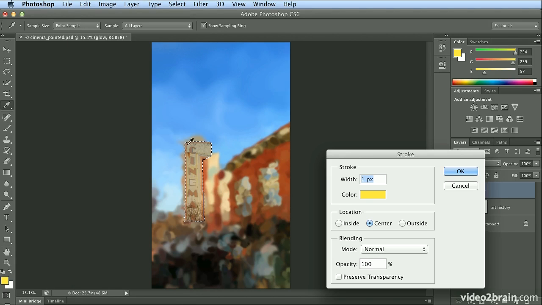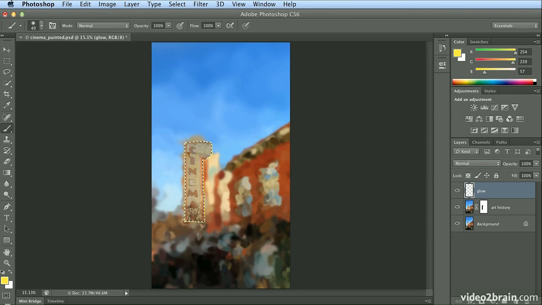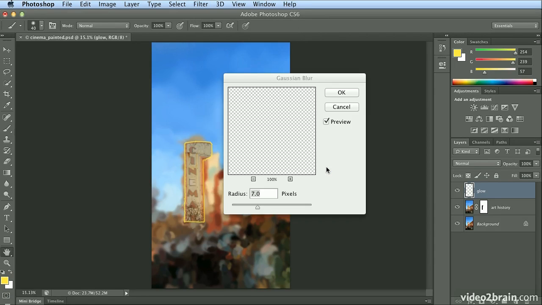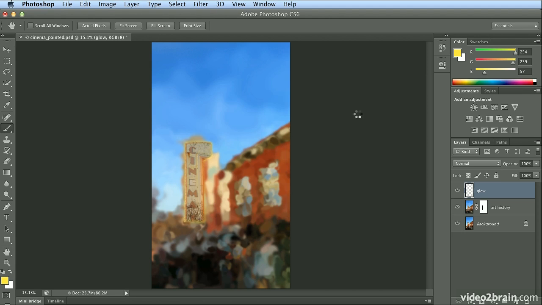Stroke will stroke in yellow the outside of the cinema sign so it can make it look like it's glowing. And I'll leave it on center, and I think I'll do 10 pixels. And if I deselect with Command D or Control D, you could see the yellow highlight. Now, to make it look like it's glowing, Filter, Blur, Gaussian Blur. And if I click right on the cinema, it brings that into view, and I can dial up or down how much blur I'd like to have happen.